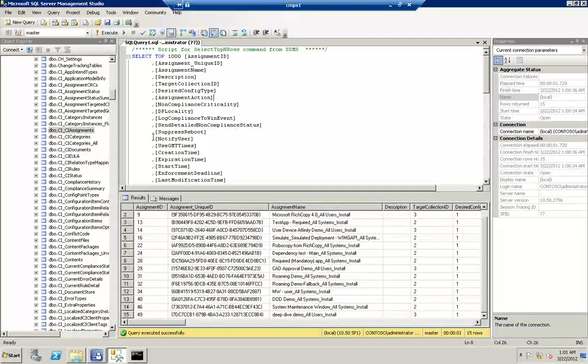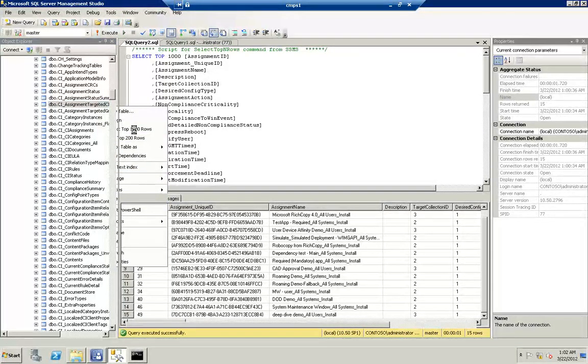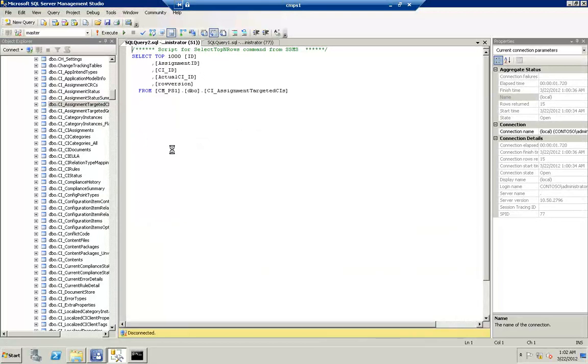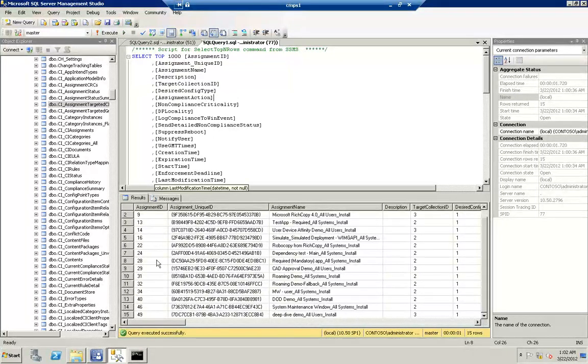So if I look at assignment targeted CIs, let's go over to assignment targeted CIs up here. CI assignment targeted CIs right there. I was looking right past it. Okay, so we're going to look for 7DC7 as an assignment ID. So select top 1000 rows. Okay, so assignment ID, oops, looks like we need the other one. 49, I believe it was. 49, yes.